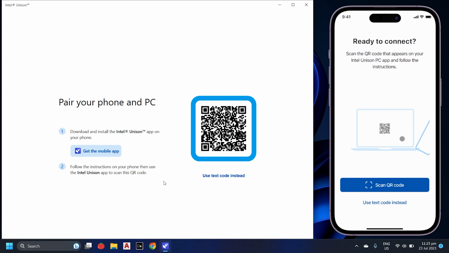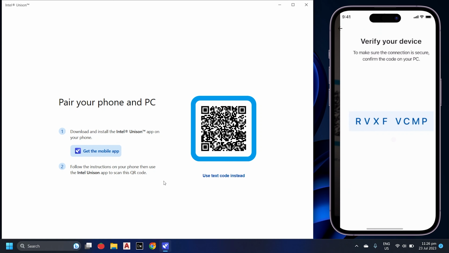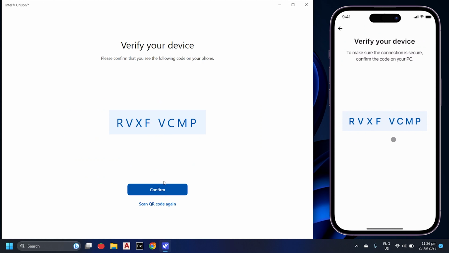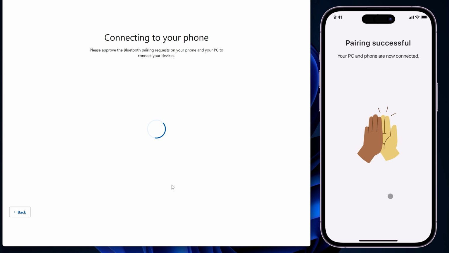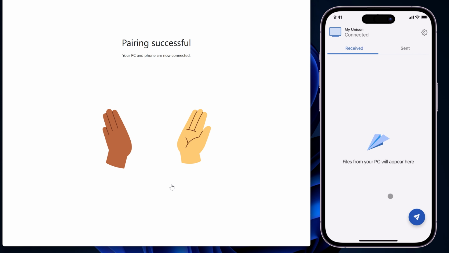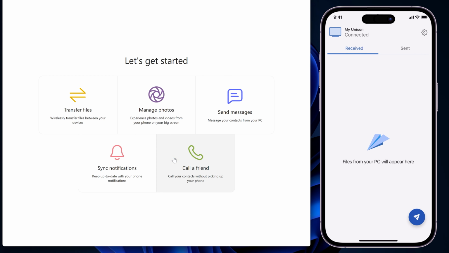Then tap Scan QR Code on your iPhone to scan the QR code displayed on your computer's Intel Unison dashboard. After scanning, click the Confirm button on your PC if the code displayed matches the code on your iPhone. Be sure to follow the on-screen instructions to complete the pairing process between the two devices. Once connected, you can now access your device from your computer and use the following features available in Intel Unison.